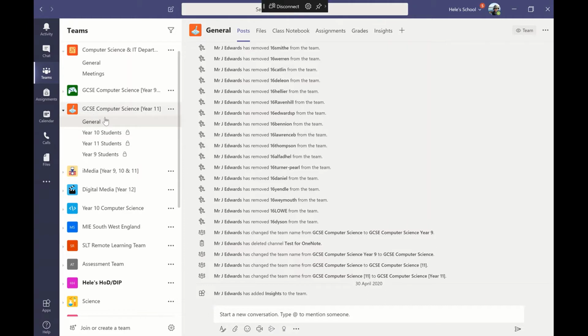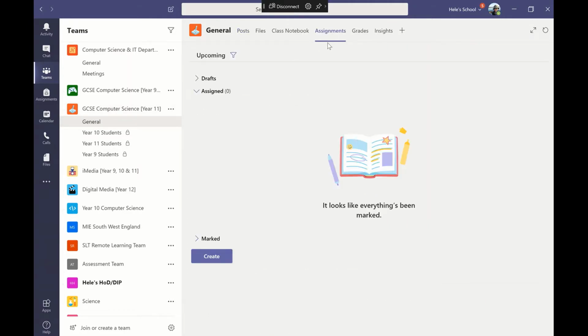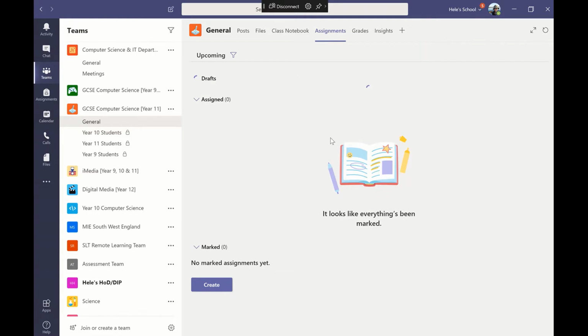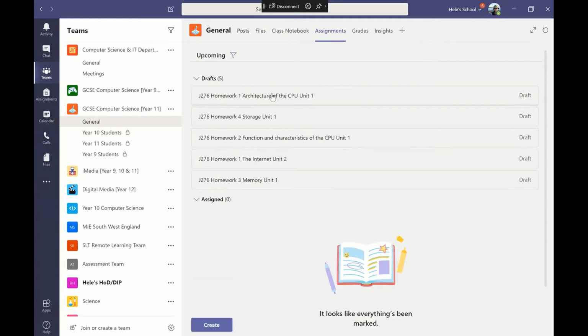So if I go into my Year 11 Computer Science one, go to assignments, you'll be greeted with this screen. You've got anything you've assigned so far, anything you've marked, you've even got drafts. As you'll see from here, I've got a few drafts there. We'll come back to those in a second, but I'm going to show you how you can actually create an assignment. So you can click on that.